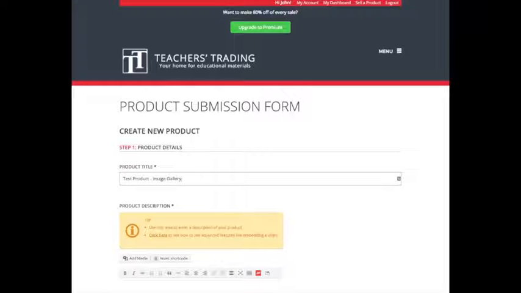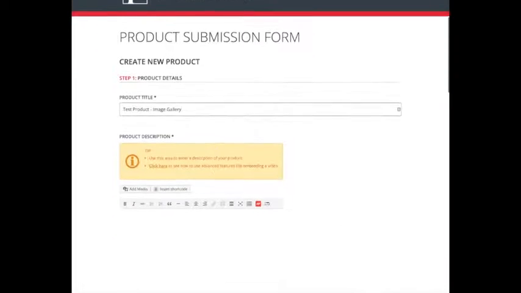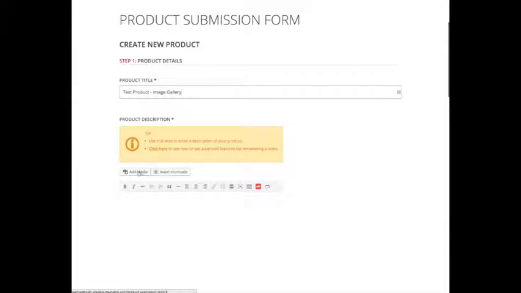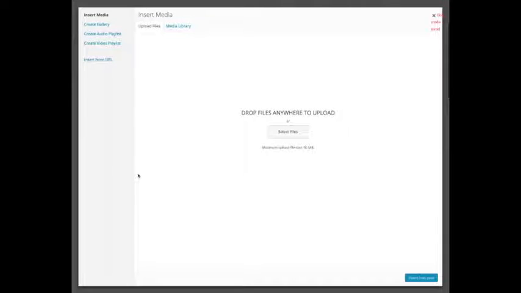Once you've added a title, now it's time to add the images that you want in your gallery. Start by clicking the Add Media button. This brings us to the Media Uploader tool. Start by clicking Create Gallery on the left. Now you can either upload files from your computer or use existing files. In this case, we're going to upload some images from our computer.